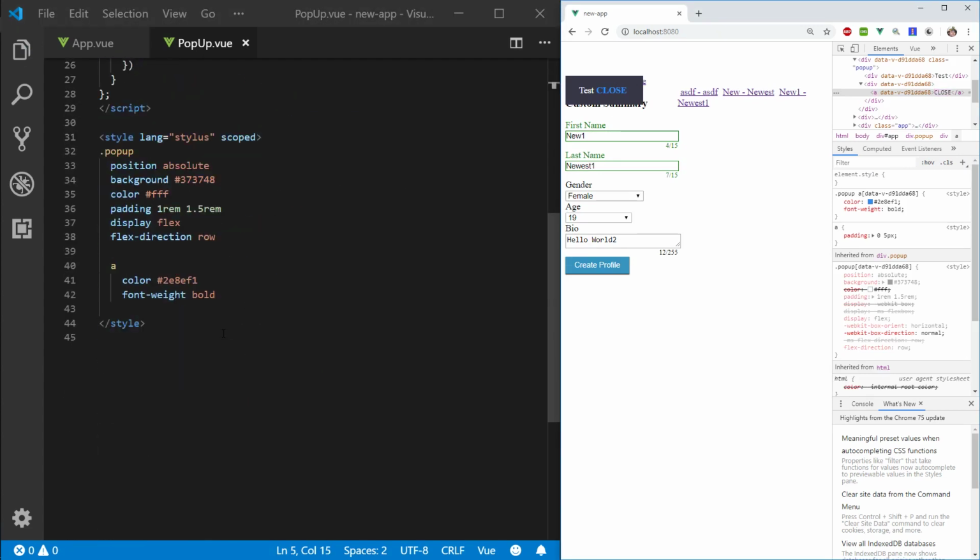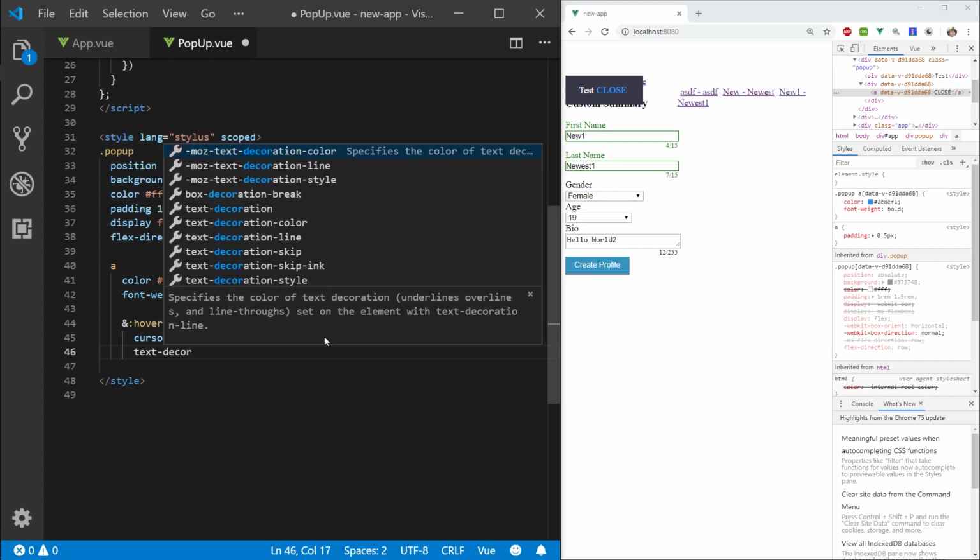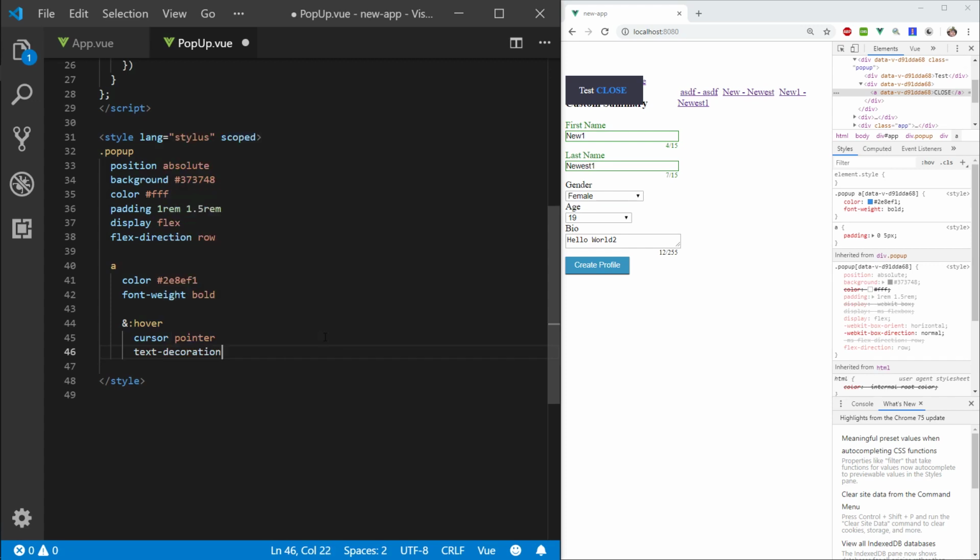All right, and I will say hover, cursor pointer. Okay, and I will just do text decoration underline. Okay, looks all rightish to me. Should we give this a minimum width? Don't think so. That will be all right.